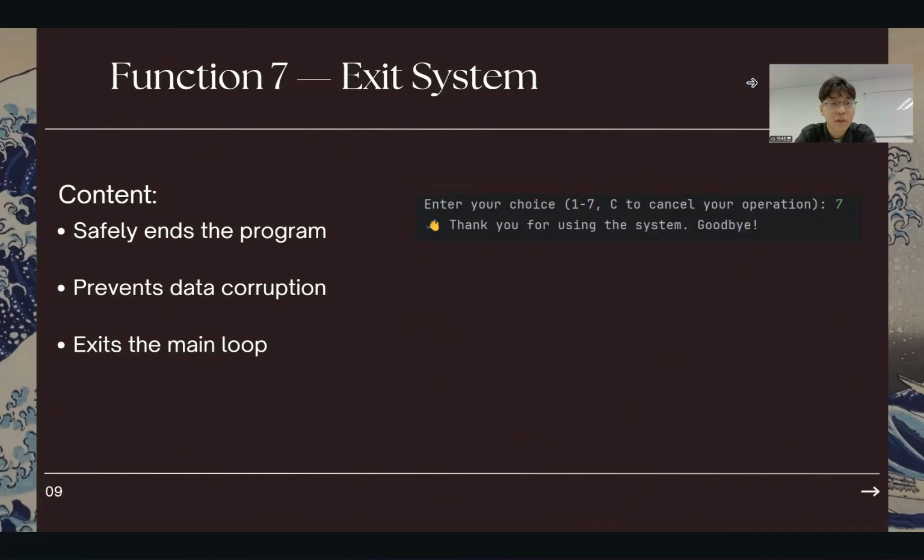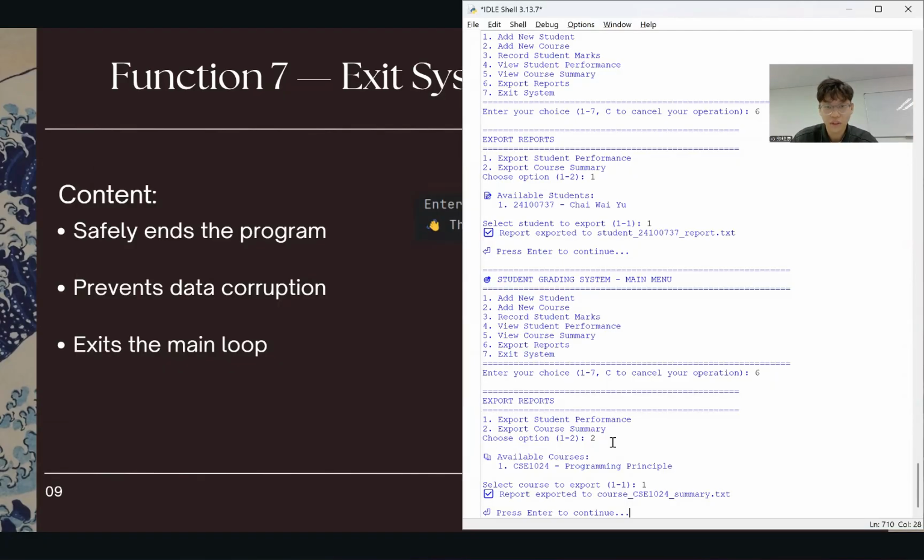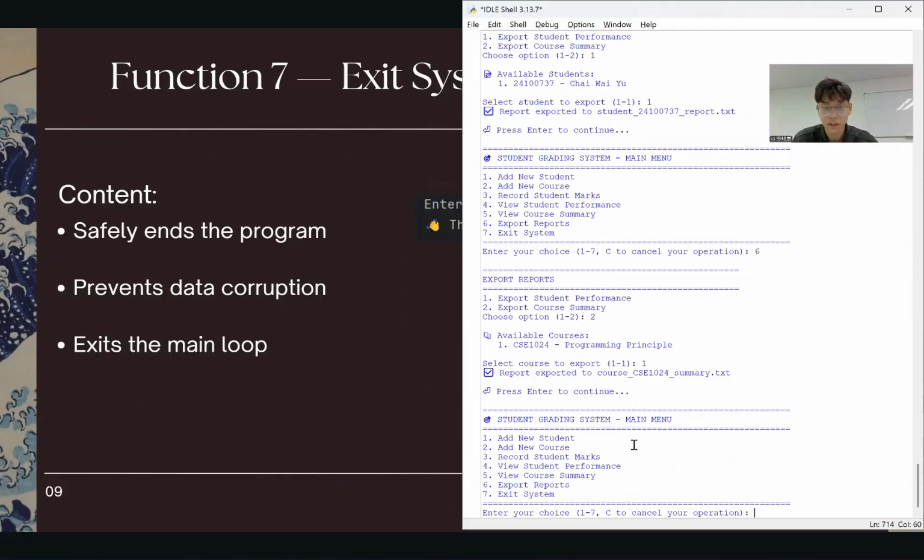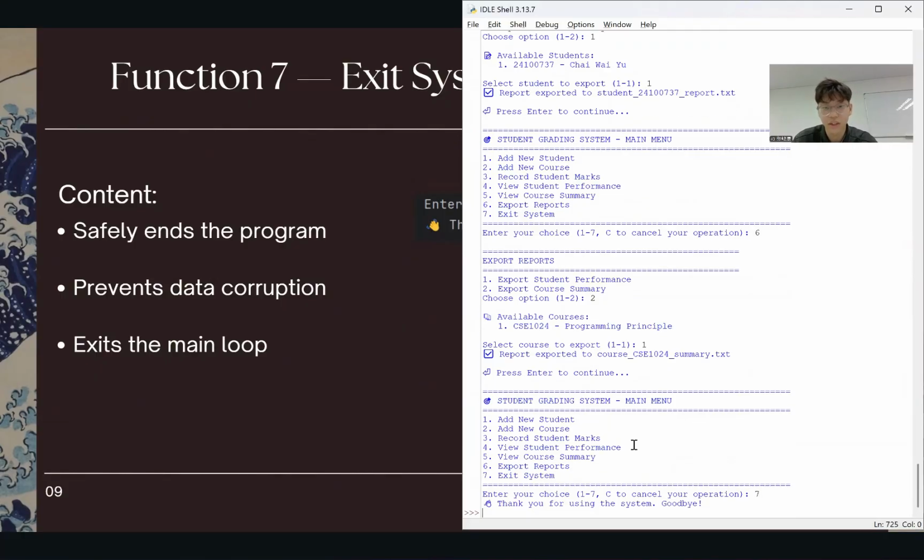Okay, now I'm going to talk about function 7, which is exit system. What does this function do? It protects our data from corruption, and it safely ends our program. Now let me demonstrate how it works. Let's select exit system, and that's it. It will prompt the message, "Thank you for using the system."